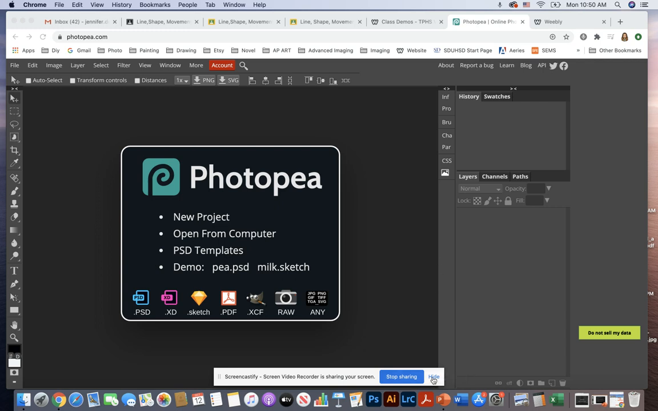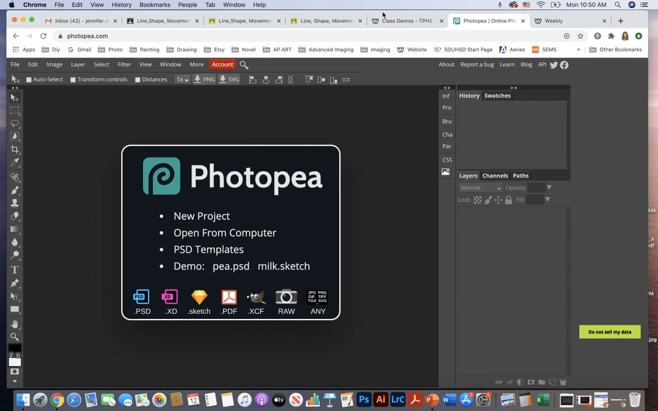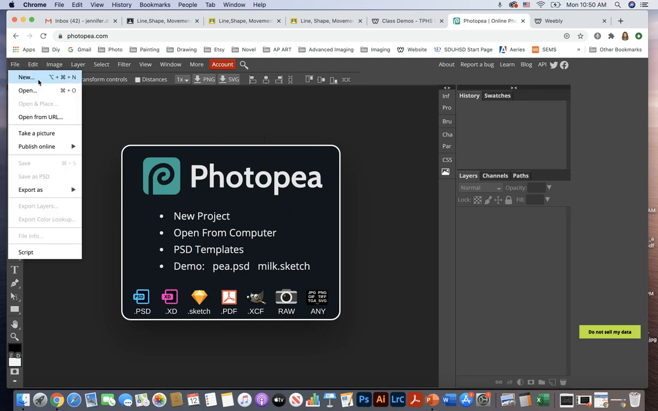Hello everybody. Today we are going to learn about the type tool and how to do text emerging from a photo and some other things. Let's get started.